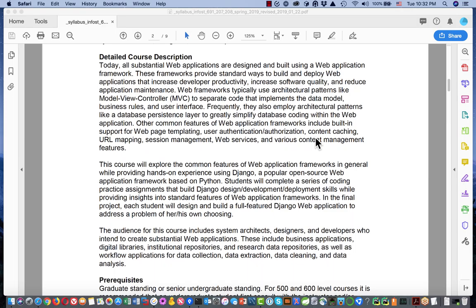Okay, so for me, the question isn't use a web application framework or not, it's pick the right web application framework for the job at hand. Okay? And we're addressing all those things. In the meantime, we're learning a lot about Django, which is popular and fun and free. And did I say fun?